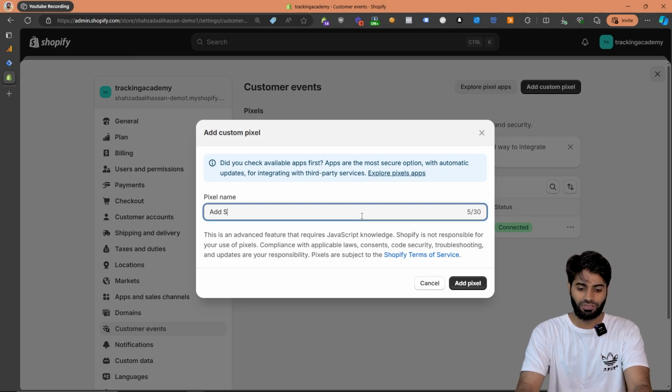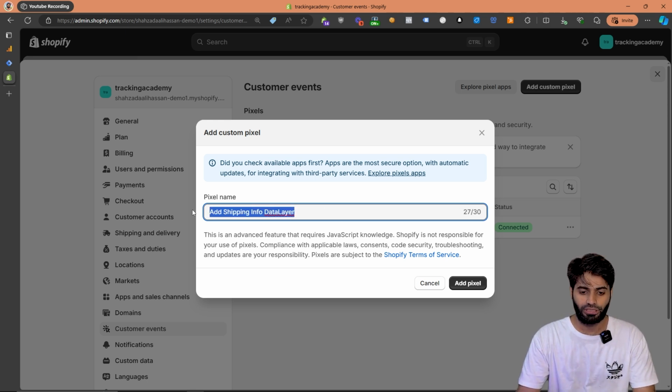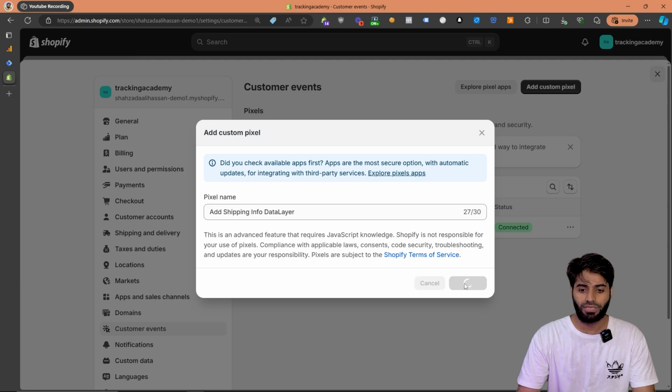Since this is an add shipping info event, I'm going to rename it accordingly. And this snippet is essentially going to create the data layer. Therefore, I'm going to call it add shipping info data layer. Let's click on add pixel.